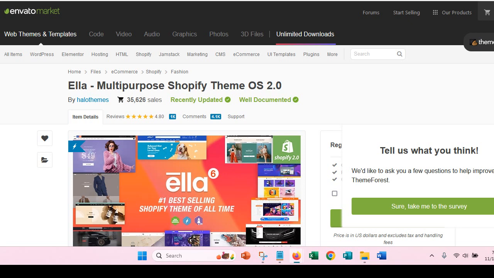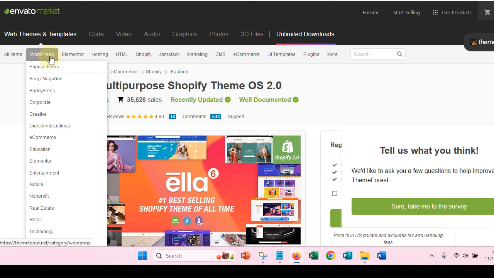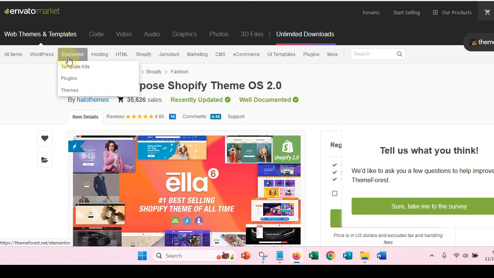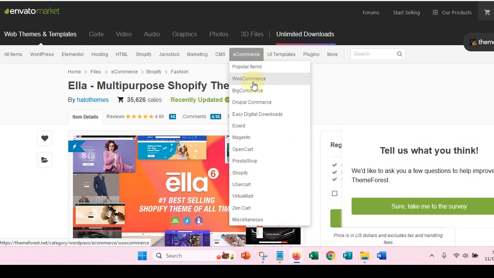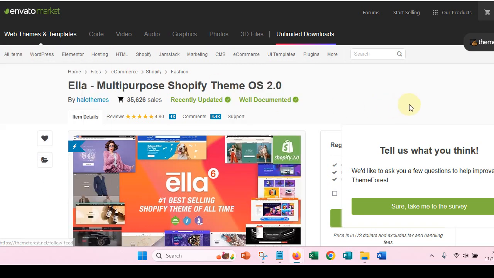Today, we are going to be talking about the Envato Marketplace and some of the things that you can get when you are looking to expand or build or even just get started with a Shopify store. Envato Marketplace is also a great place to go for things like WordPress themes and Elementor themes. They have themes for Shopify, WooCommerce, BigCommerce, and some of the other e-commerce platforms.